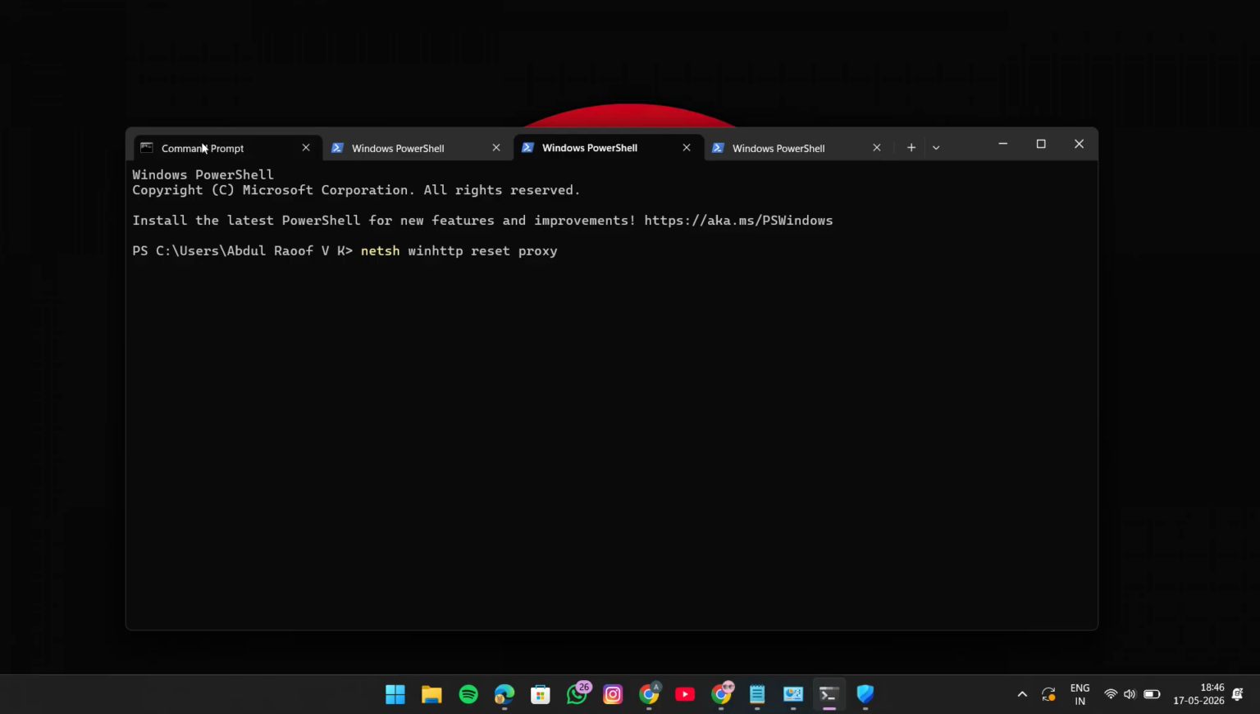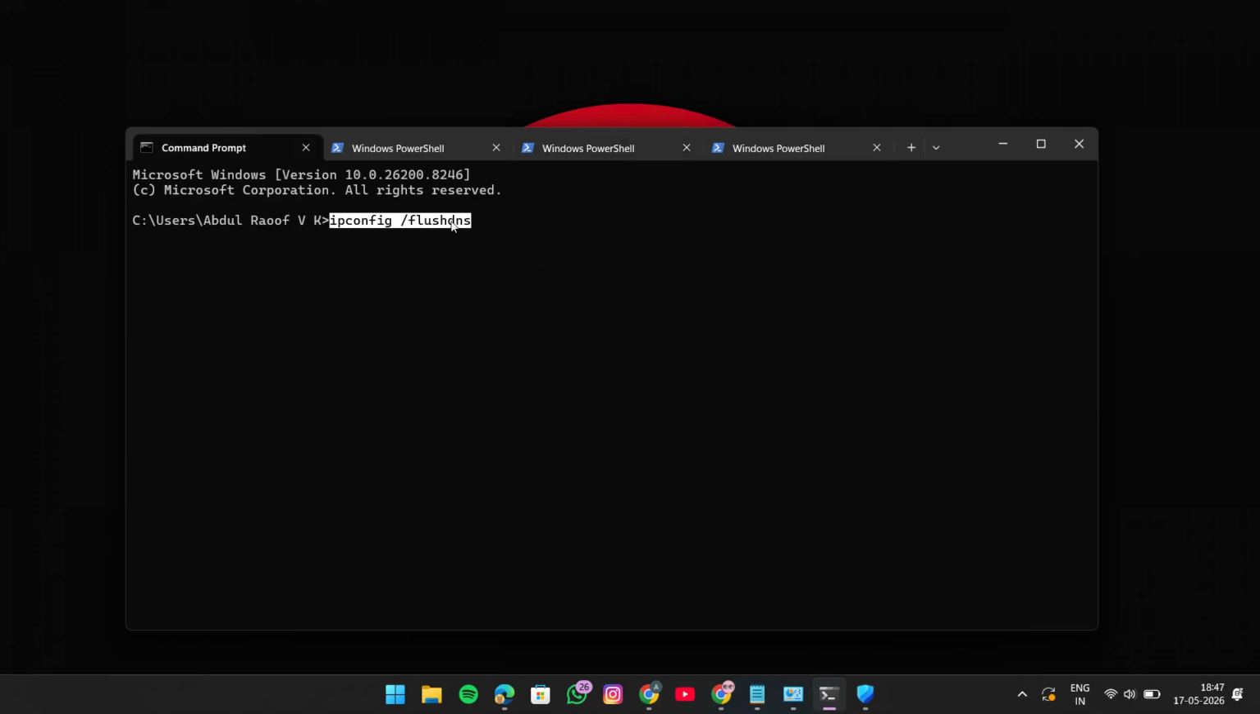After that, type ipconfig /flushdns and press enter. This flushes your DNS cache, which can remove old or corrupted network entries that may be causing the error. Once that is done, close command prompt.